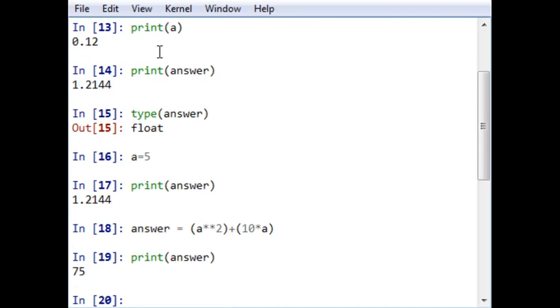You have to run this particular equation of answer again, and then you can see the answer changes. So what we have done here is nothing but assign a numerical value of 0.12 to a memory location known by the name a. A subsequent equation is defined using the variable name answer, which when printed prints the value stored in it. The value stored is a floating point number.